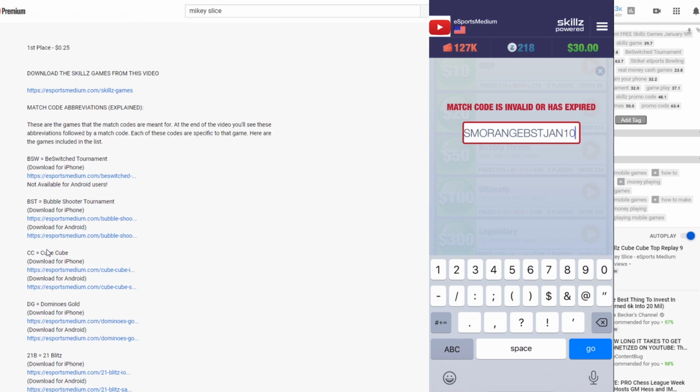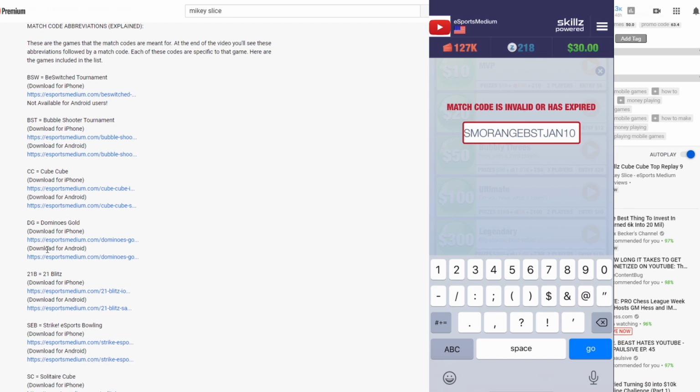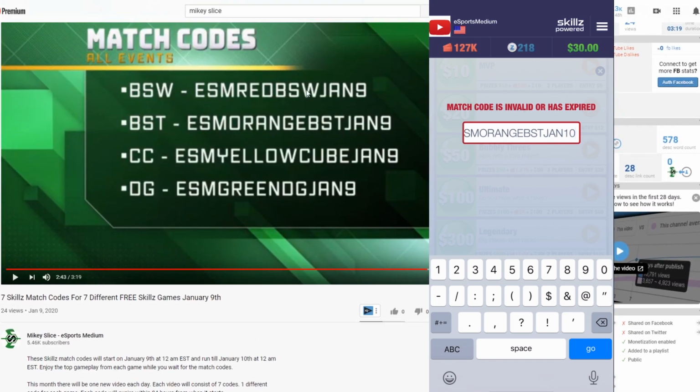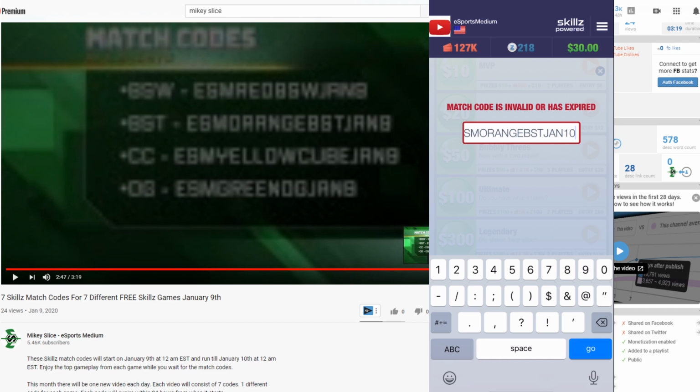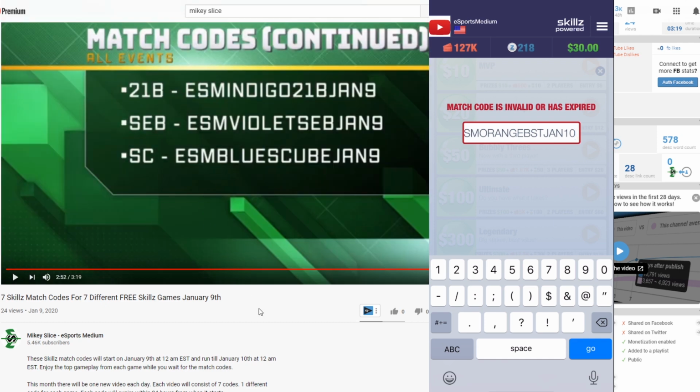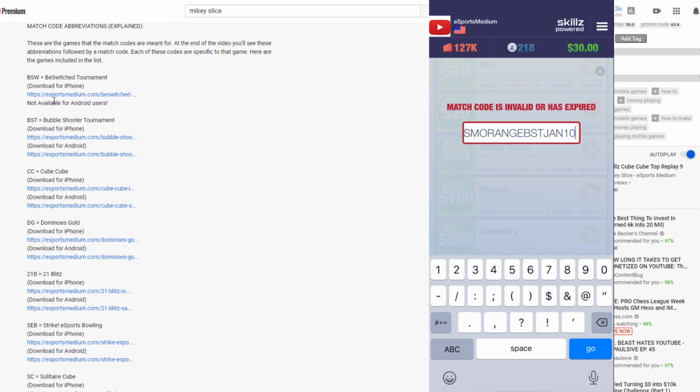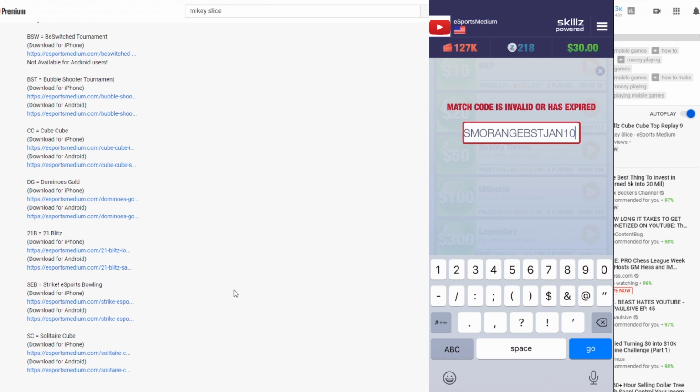It's also worth noting that this ESM Orange BST Jan 10 is not going to work in Be Switched. See, Be Switched has a whole different kind of beginning to it, right? So I also throw in these little colors here because a lot of people get smart and put the month and the date and don't even come back to the channel. I got to make sure you guys are coming back here. So that's why I change it up, and then that's just the first set, and then here's the second set. So you got all 7 of them laid out here. There's 1, 2, 3, 4, 5, 6, 7 different games in the description, all with links to download.